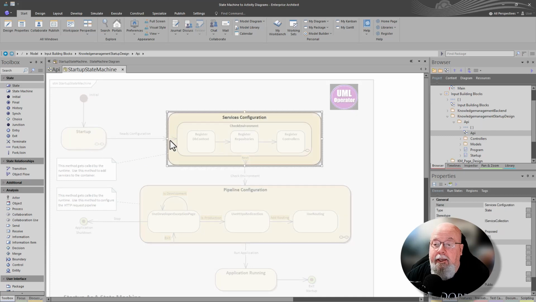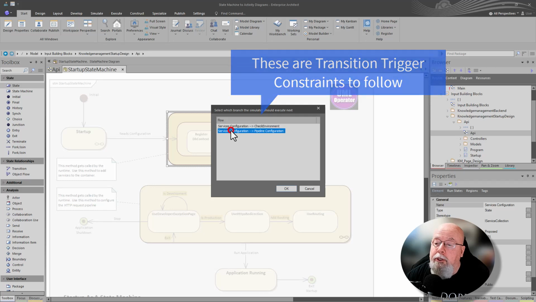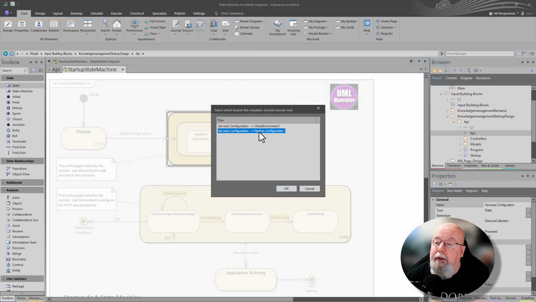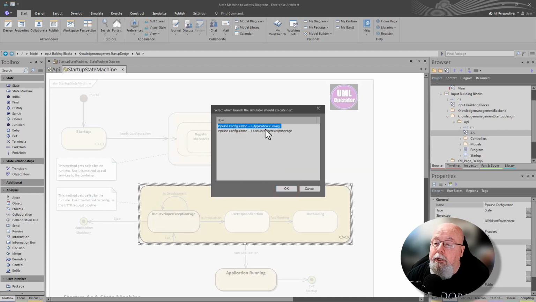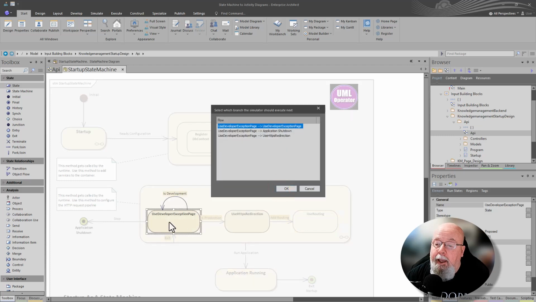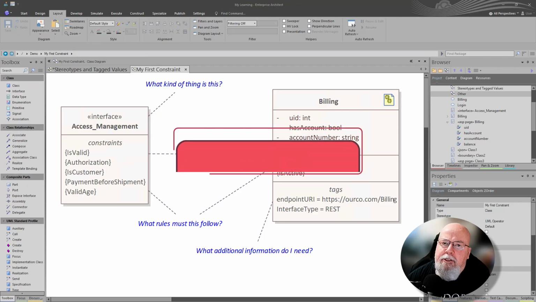So in this case, it's working through the simulation for the state machine. We're just going to go right to service configuration, pipeline configuration, hit OK. It's going to go through use development or application running. Let's just go to this one right here. It dives down based on the constraints of the association leading to a particular end or means prior to closing. So there you go. That's constraints.